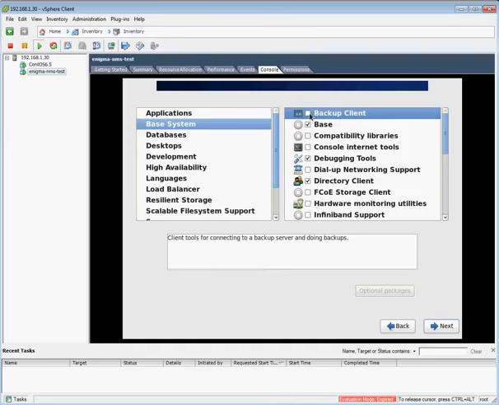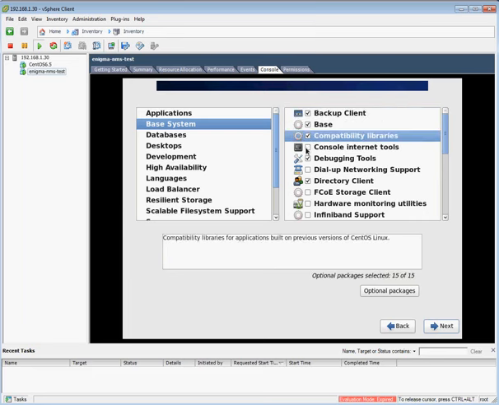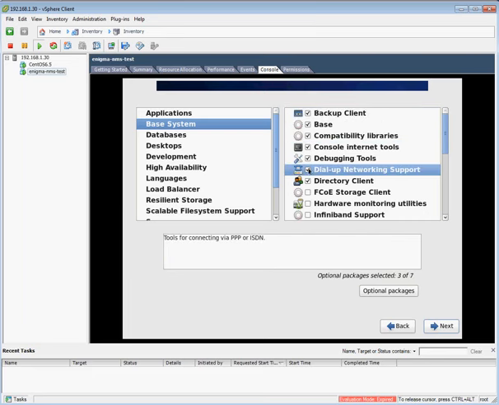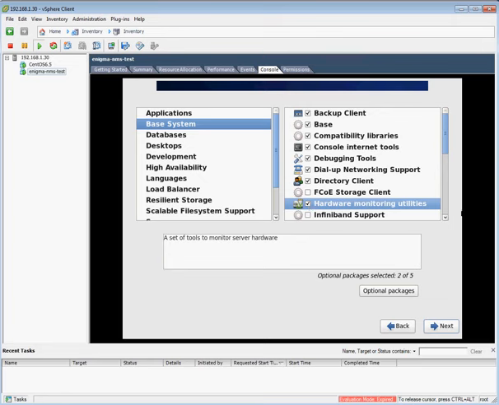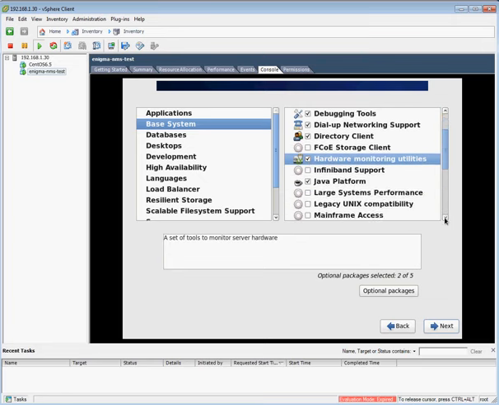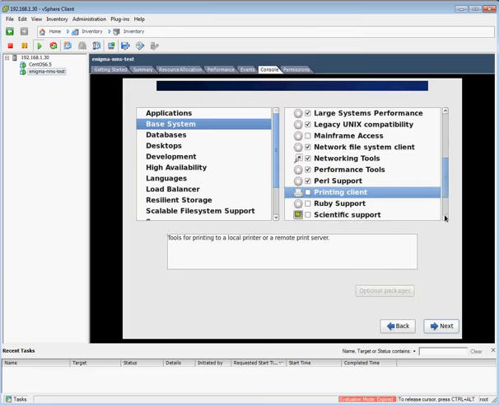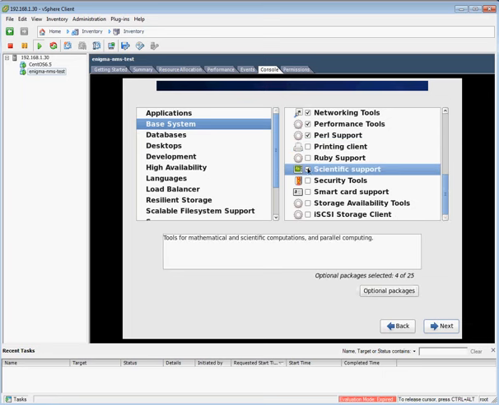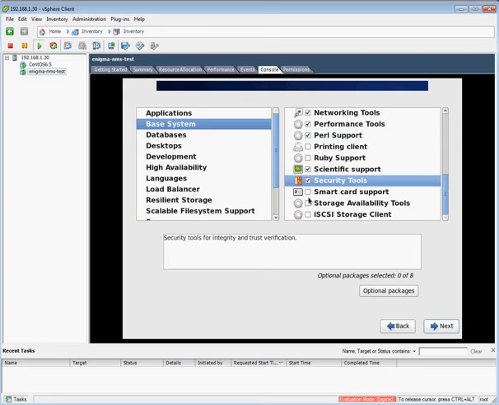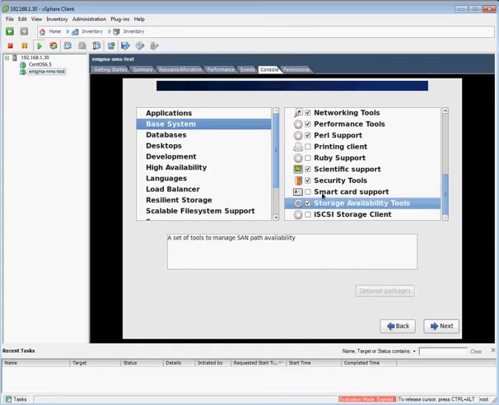For this, we're going to select backup client, compatibility libraries, console internet, dial-up networking, hardware monitoring tools. I'm just going to scroll down a little bit so you can see other options. Large system performance, legacy Unix, we don't care about mainframe, networking tools, performance tools, Perl support. We don't need printing, so we're going to uncheck that. We don't need Ruby support, scientific support, security, storage availability tools. We don't need smart card, and also we don't need iSCSI storage client.